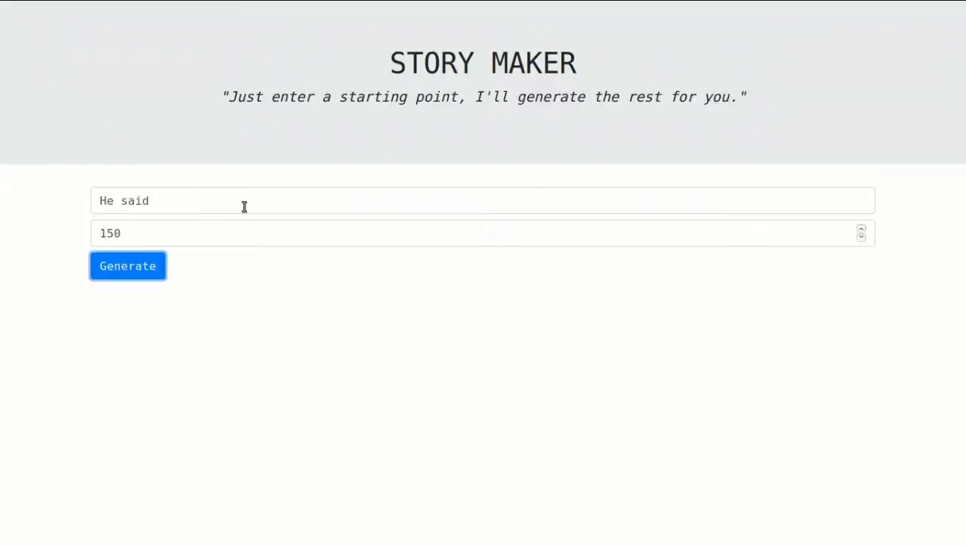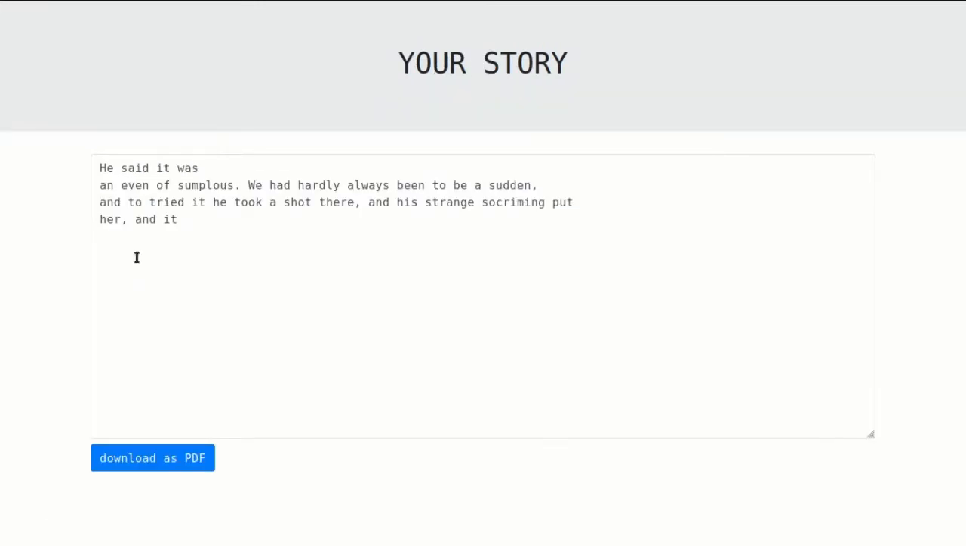Demo time. Cool. Start this one out. So I'm going to start with something like "he said", and say like 150 characters. Sometimes it takes a longer time to generate, but this is the story that was generated.